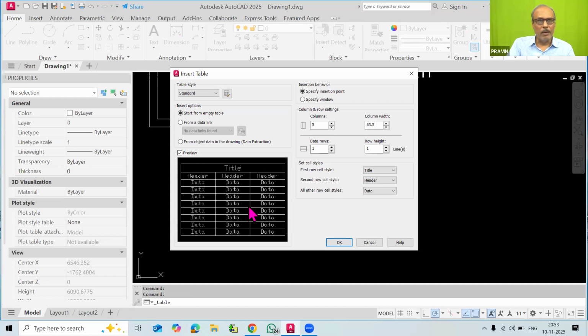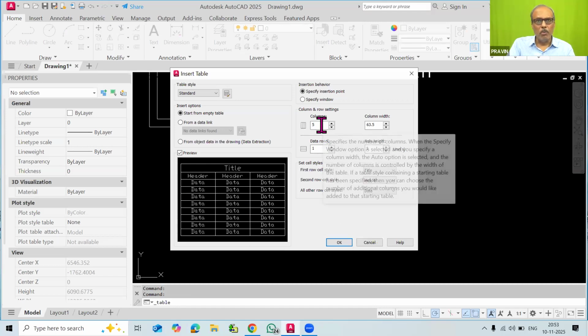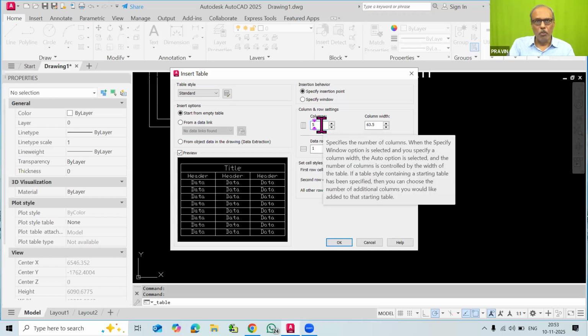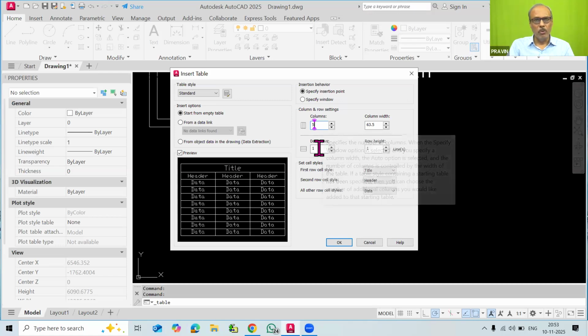In the insert table dialog box, you have to mention the number of columns. So now we will plan for the schedule of opening. For the schedule of opening, we will take the first column as serial number. Then we will take the name of the item, and then we will take the symbol. Then we will take the size, and then we will take the description. So 5 columns we will require. So number of columns will be 5, and then number of data rows, that also we will take 5. So in that way, we have just made that okay.